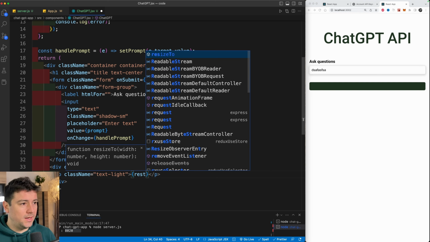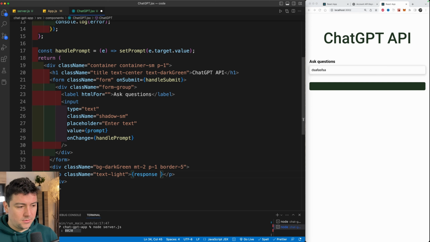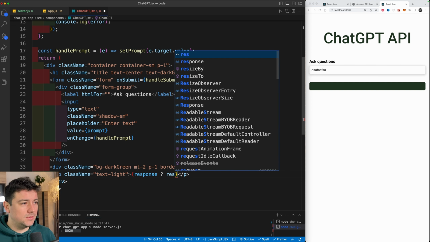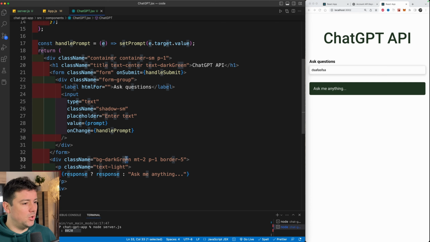So we're going to add our response here, but also create a condition. If there is a response, then I'm going to display that response. But if there's no response, because we don't have any response at the moment, then we're going to display 'Ask me anything'. There we go. So we don't have a response, and it's going to ask us anything.